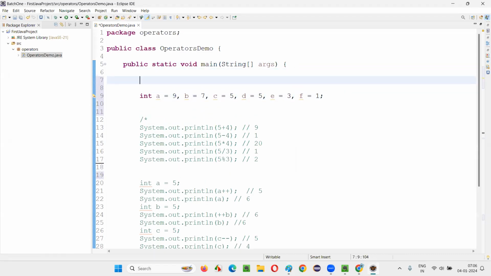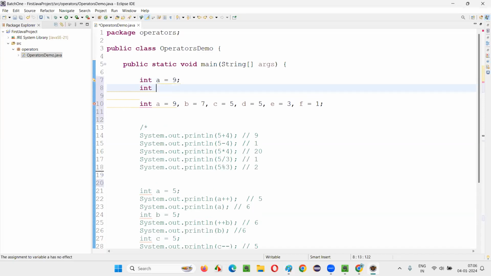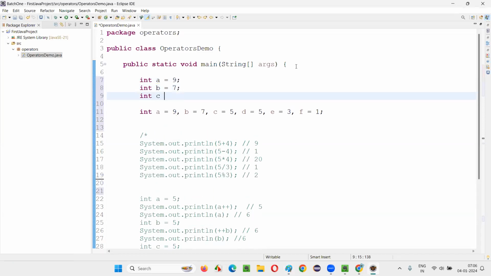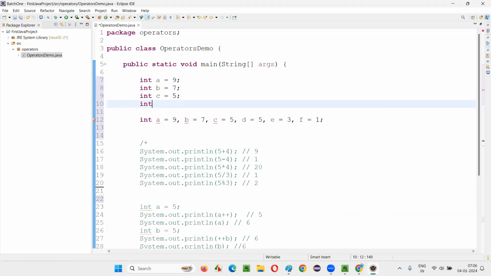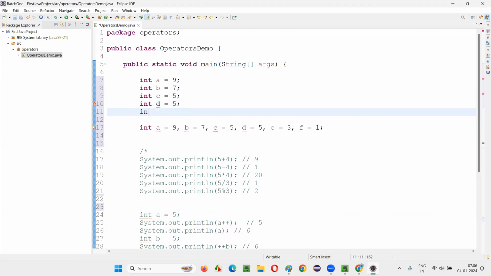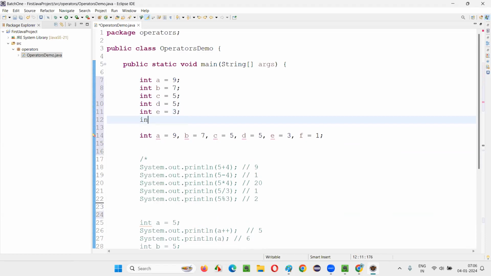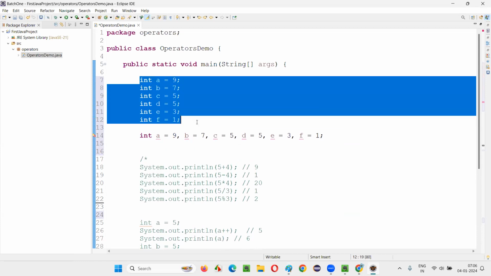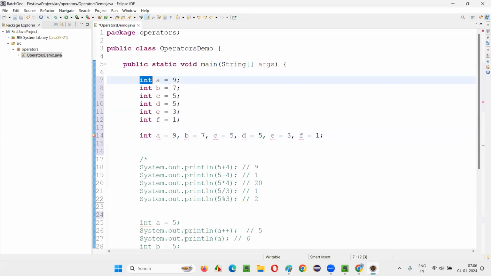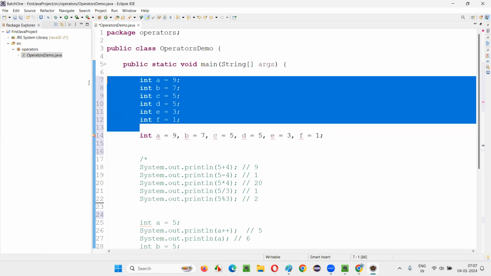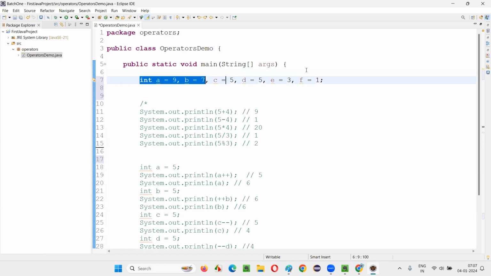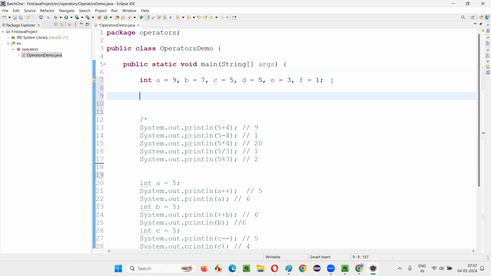Instead of writing int a is equal to 9, int b is equal to 7, int c is equal to 5, int d is equal to 5, int e is equal to 3, int f is equal to 1, instead of writing this many statements, we can write all these things in a single line. Only one time we have to write the data type, and from there onwards, a is equal to 9, comma, b is equal to 7, comma, c is equal to 5, comma, d is equal to 5, e is equal to 3, f is equal to 1. This many statements are not required. This single line is enough, guys.